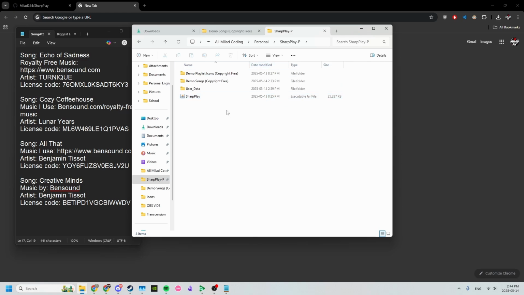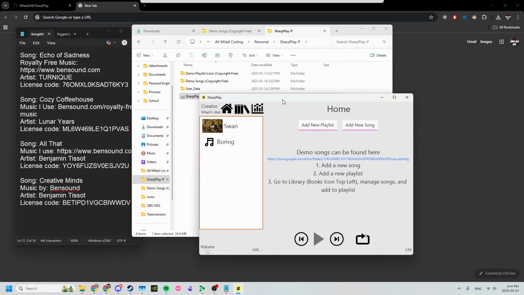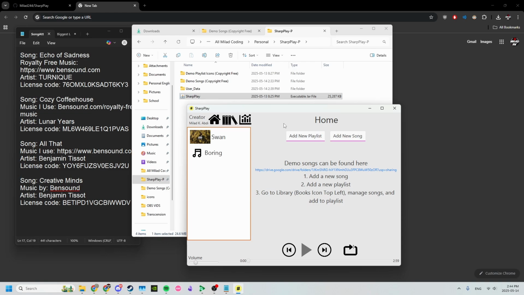So first of all, all you need is a jar file. These two, I downloaded myself, and I'll show in a second. And the user data gets created automatically when you first launch SharpPlay, if it isn't already there. I've actually added some playlists and songs for a reason. But first, the instructions are very clear on the homepage.